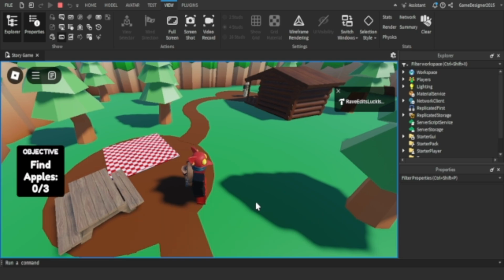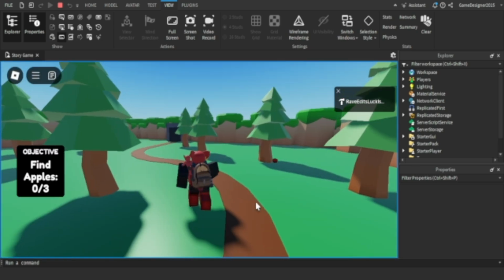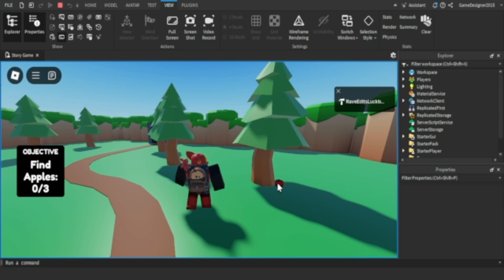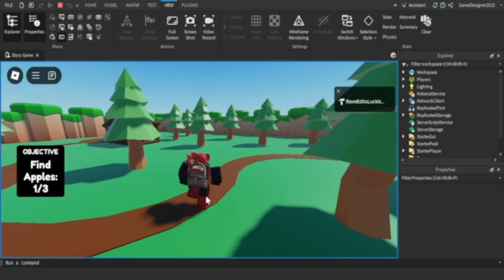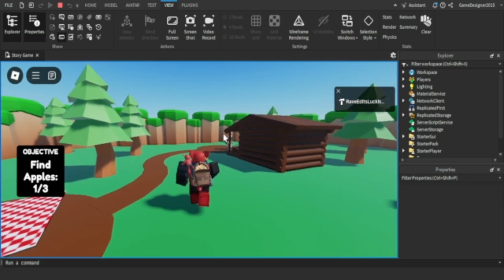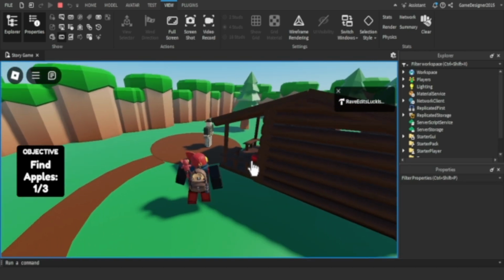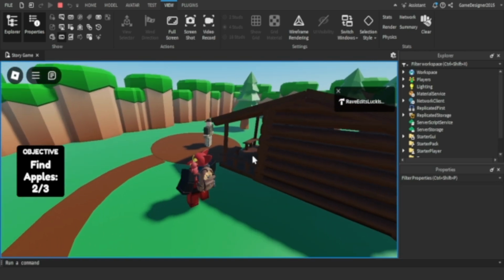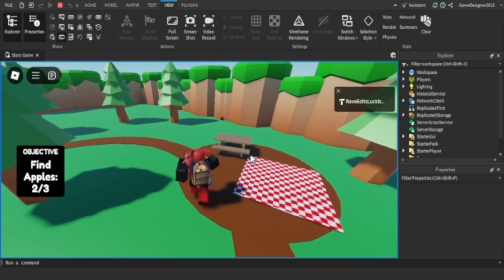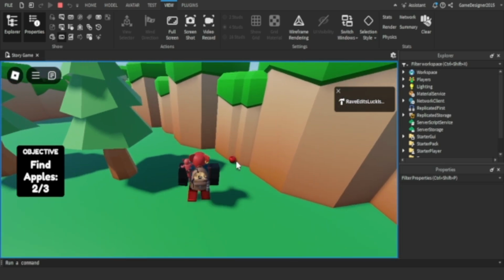Let's look for some apples. Find apples. There's one. And there's two. And here's the last one. 3.